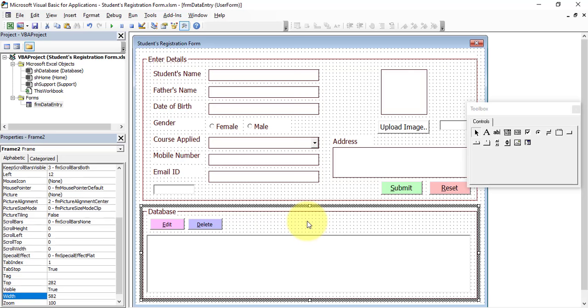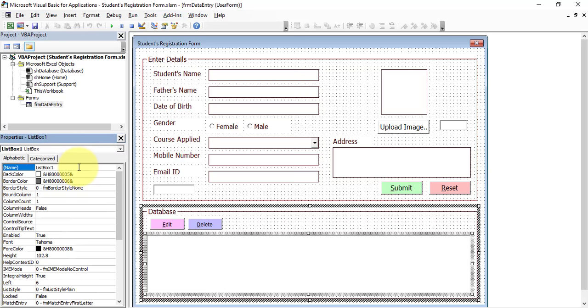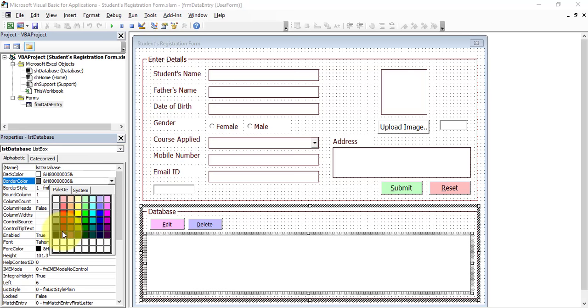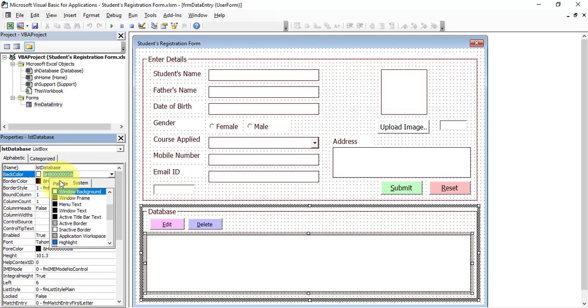Let's change the properties of the list box. So select this list box, go to properties window, and change the name from list box 1 to lst database. Okay, and select the border style, that would be single. Border color, the same color. Okay, and the back color would be white. So everything is done.